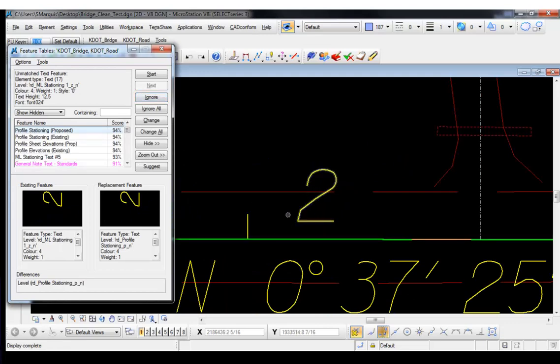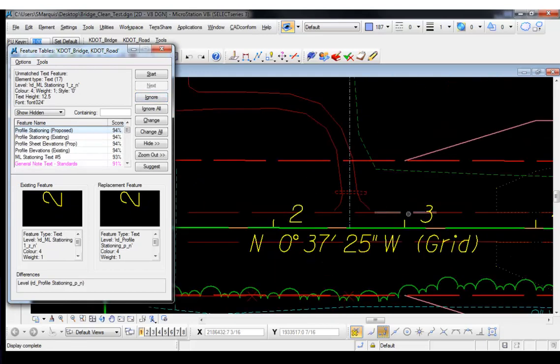Now we're looking at stationing. In this containing field, we can start typing stationing. A word of caution in this area: as you start typing something, do not hit the enter key. As you can see, the change is highlighted, and the default command for enter will be to change to whatever you've highlighted, which would be whatever is selected. In this case, we do not want profile stationing. We would want mainline stationing number 5 text.